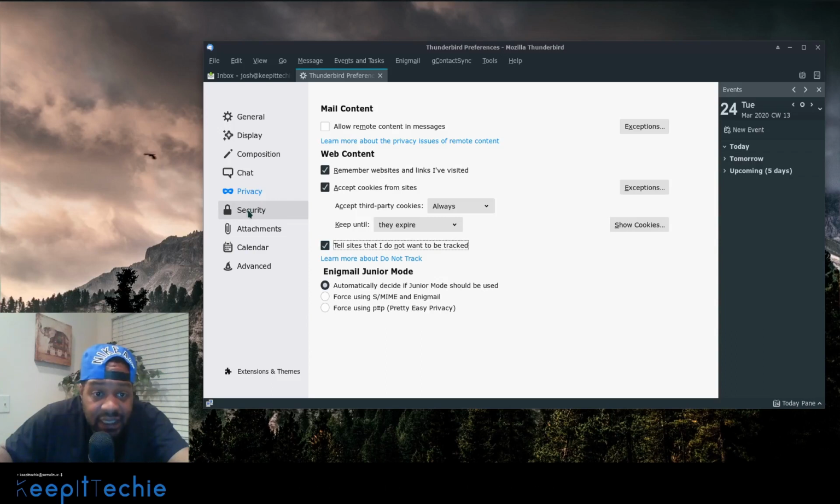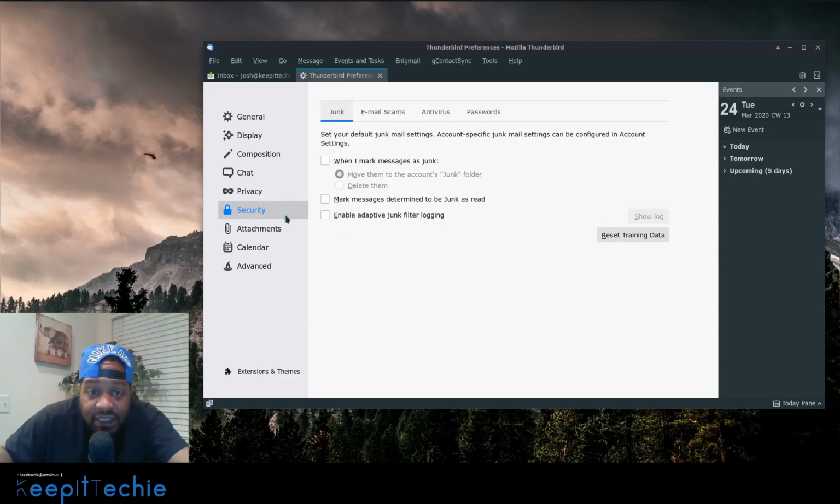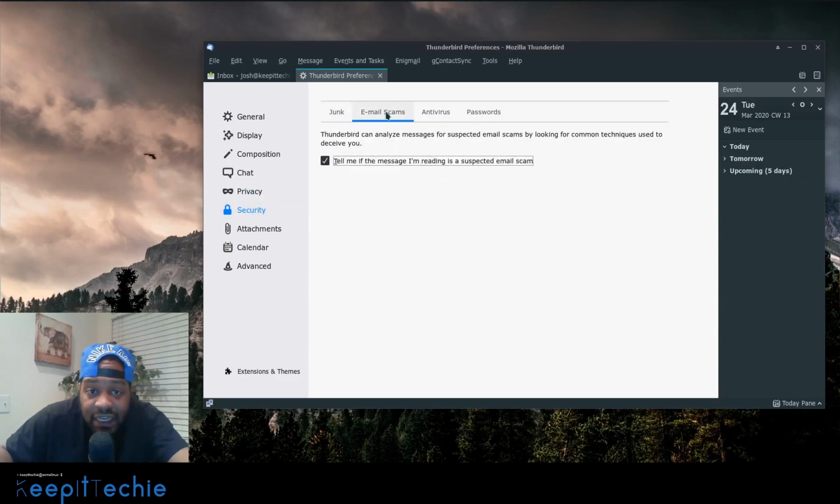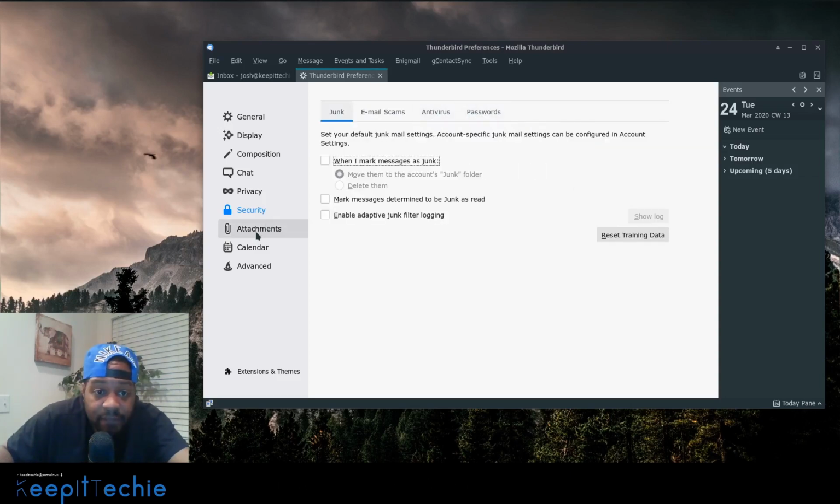And then the next tab is the security tab. And this is the junk information, and you got the email scams. This will tell you after analyzing the message. They got antivirus, and then passwords.